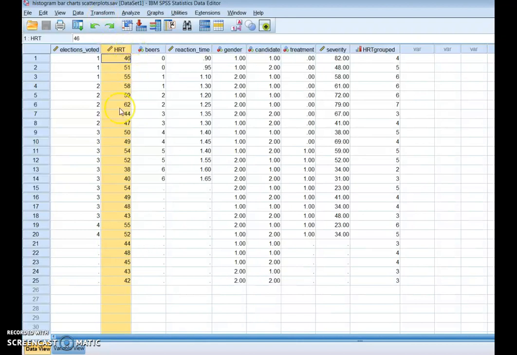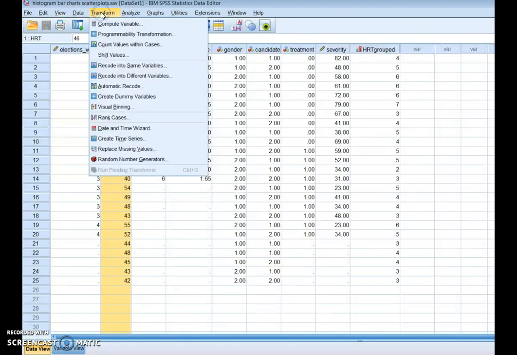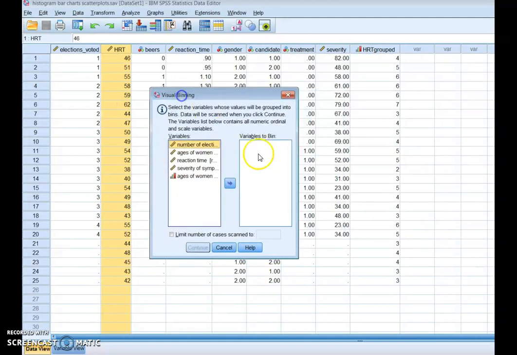So if you want to do the grouped frequency distribution, it's a little bit different from what we typically do. First of all, we need to do Transform, Visual Binning, in order to put them into groups. So let's pick Transform, Visual Binning. You will come up with this window asking you which variable to pick. So we want to pick the age of women for hormone replacement therapy. So move this variable to the right, for variables to bin.